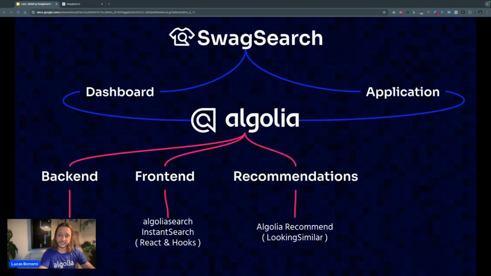The recommendation system also uses Algolia Recommend with the Looking Similar model, which, as I explained, will surface similar looking images. There are different AI models for recommendation, but because Swag is really an object, something that you want to see, it was better to use Looking Similar.